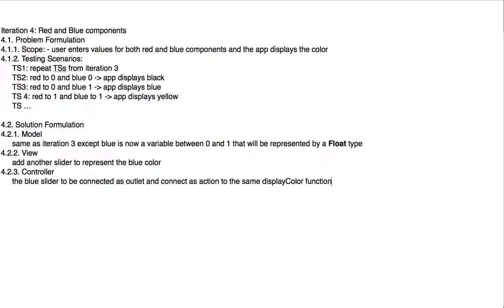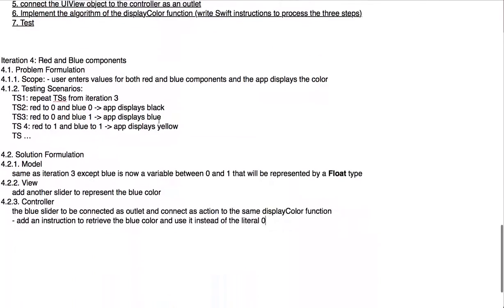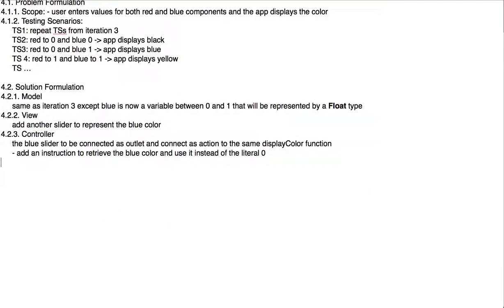display color function. So I don't need to worry about the algorithm here, except I need to add an instruction to retrieve the blue color and use it instead of the literal 0. Literal is like a constant, because we used 0 in the other one. We used the blue with 0. So now here we're going to have to read the blue as well. So finally, the implementation.